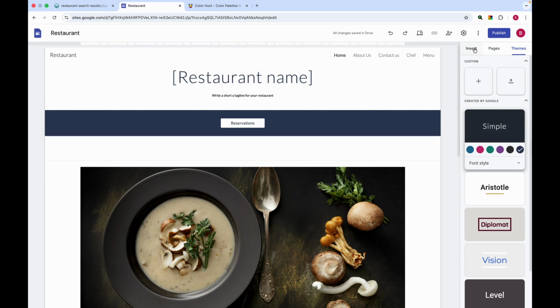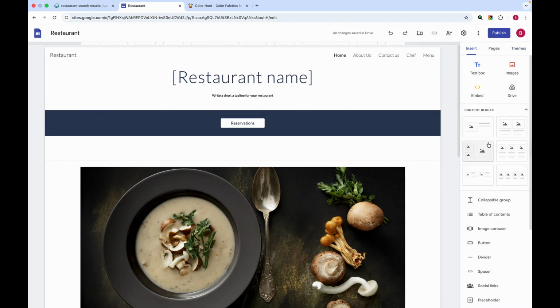Let's go back to the insert tab. When we come to the insert tab, there are content blocks that we can use to build our website.